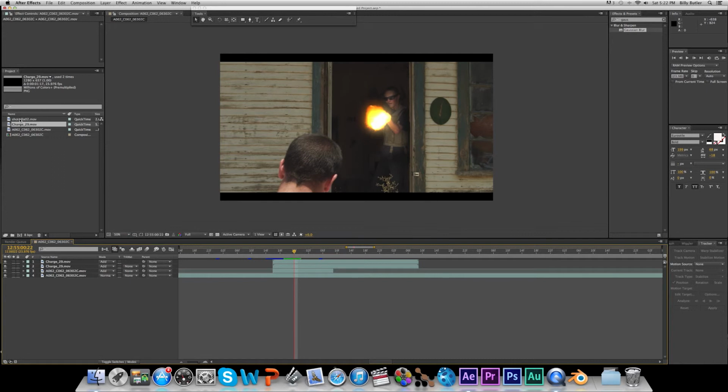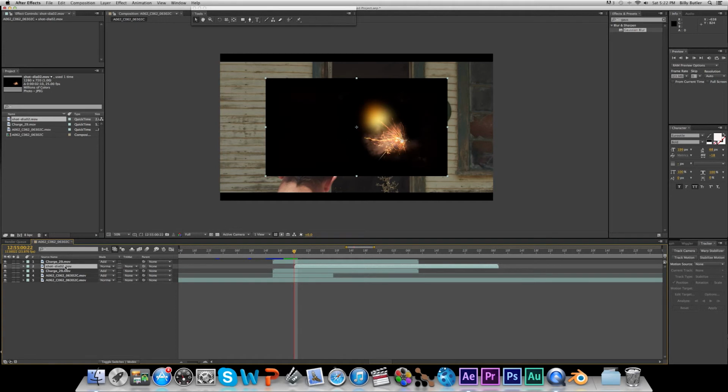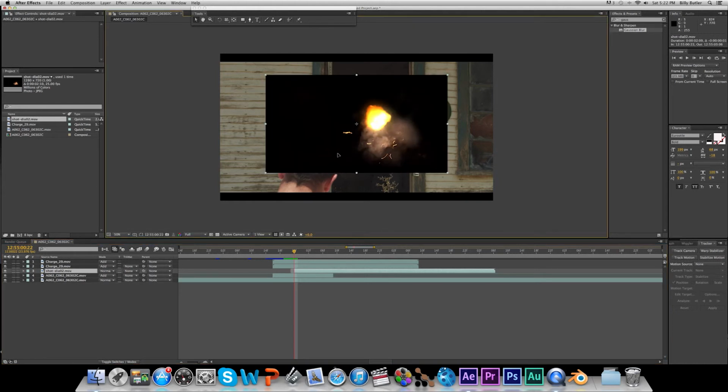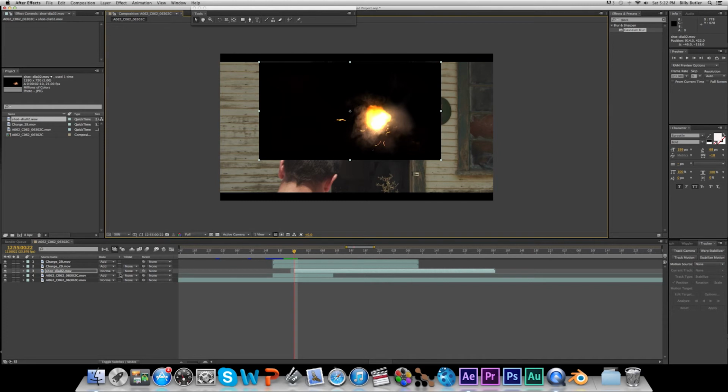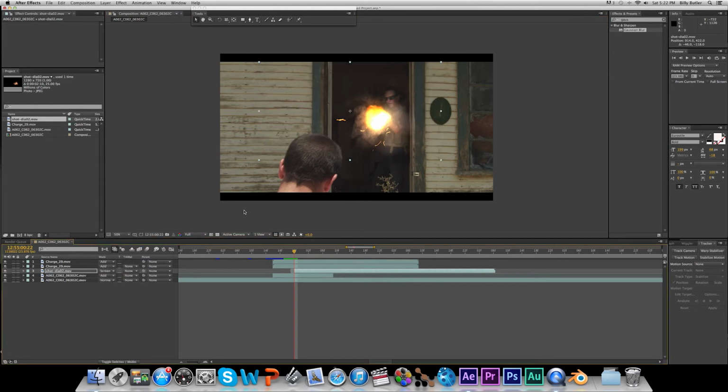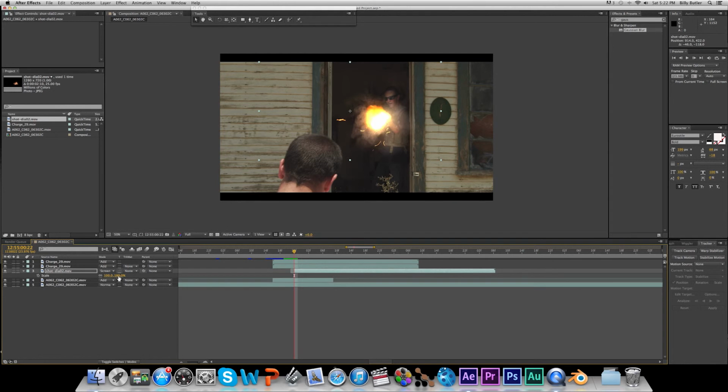We're going to go to about right here where the muzzle flash is biggest, and we're going to bring in our smoke hit. We're going to place it under the muzzle flashes and get rid of that first frame because it has all the sparks in it. Now we're going to change its blending mode to Screen, which will get rid of the black, then hit S for scale, and scale it down to about the size of the muzzle flash. Like right there. That looks pretty good.